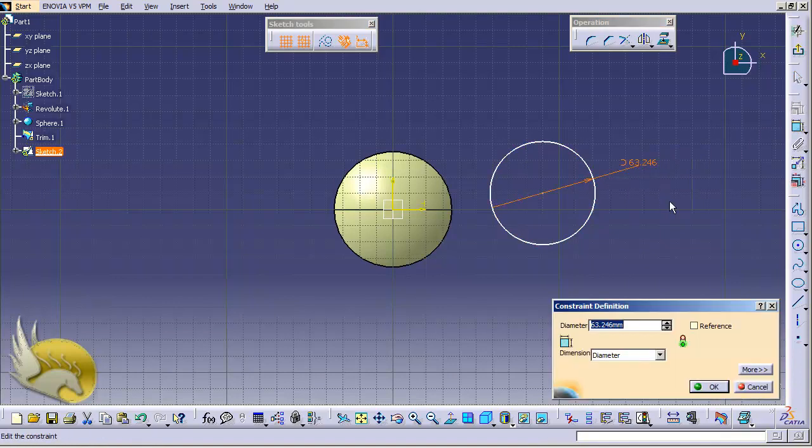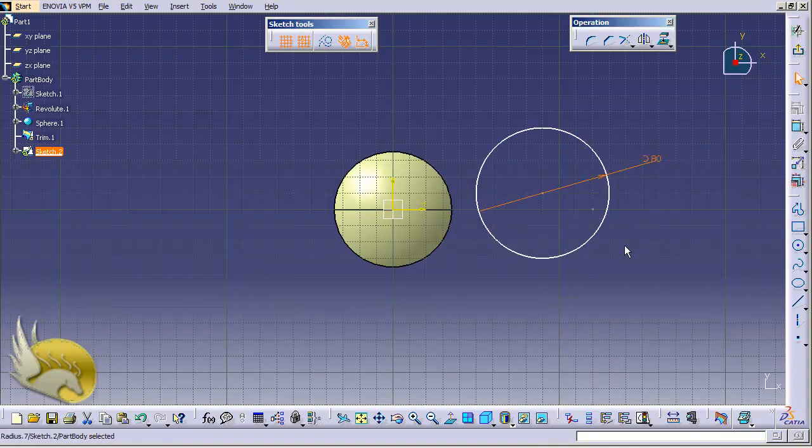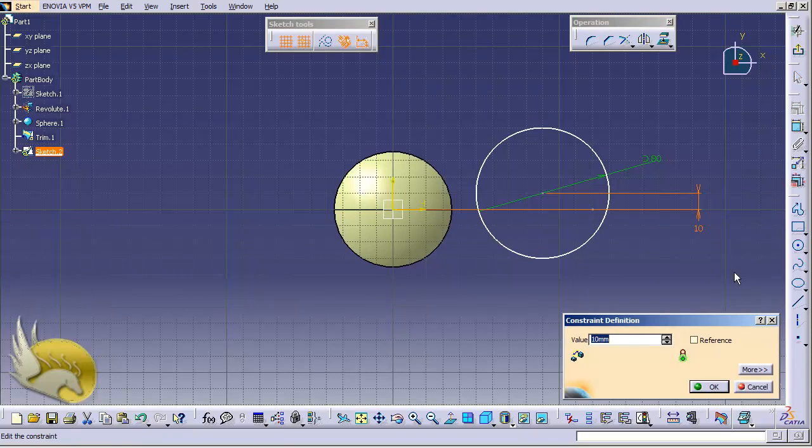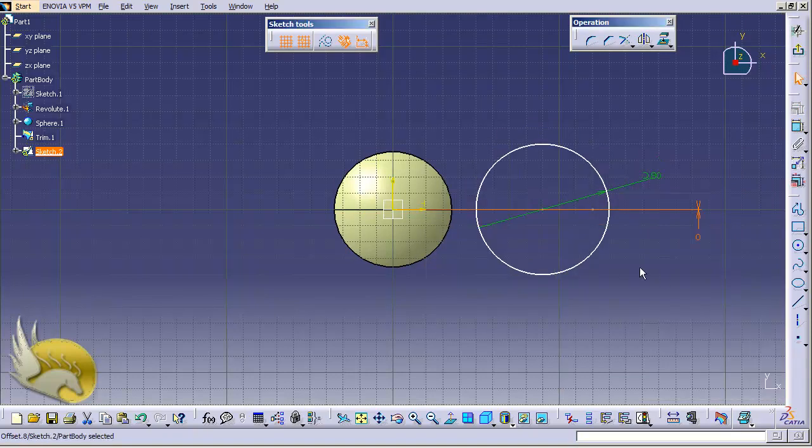So I type in 80 for the diameter. Now by selecting the center of this and selecting the horizontal line, I want to make sure that these two are coincidence, or I can add a constraint of 0. Both are the same. So I type in 0 here and make sure that this is going down.